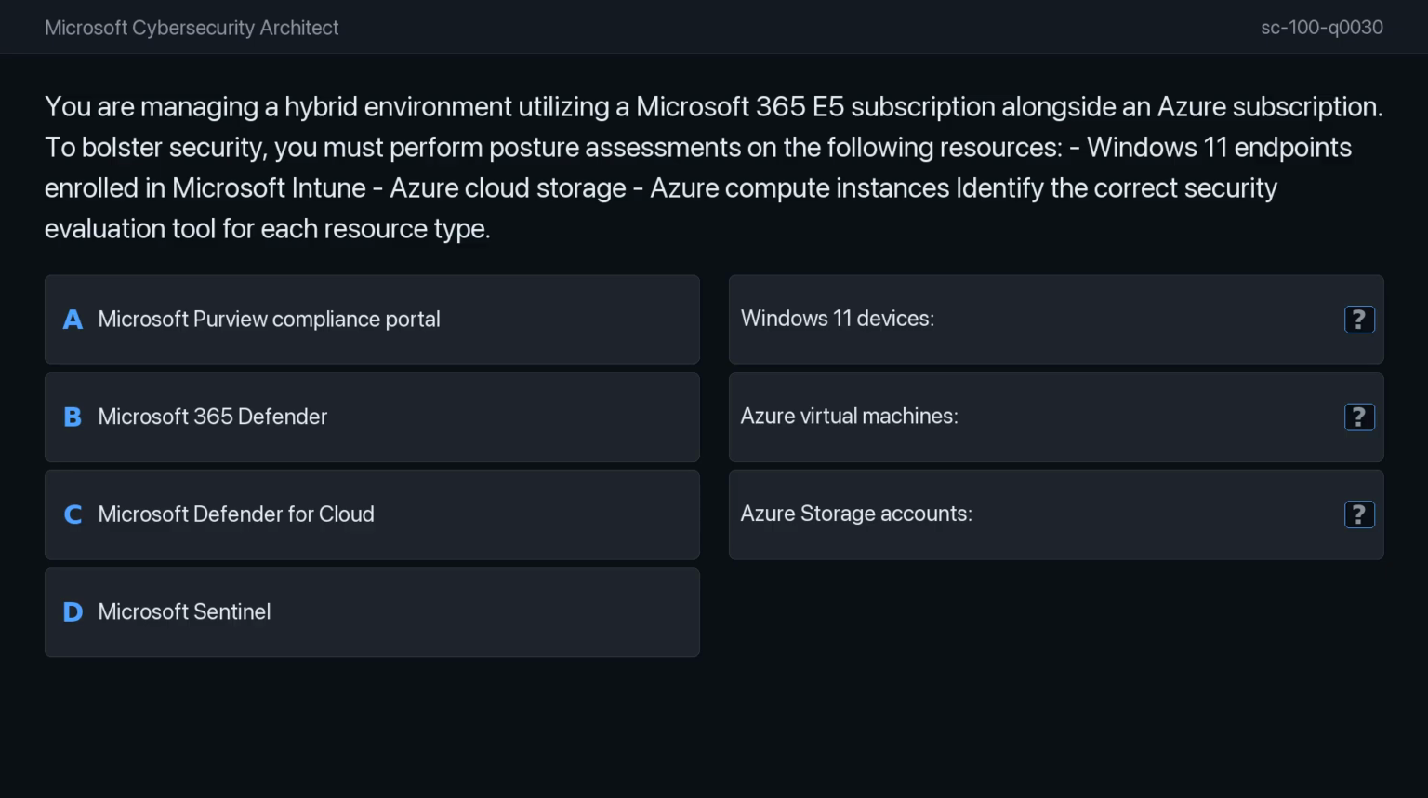In this scenario, the core challenge is understanding the scope of various Microsoft security products. Security posture assessment involves evaluating whether your environment meets security standards and best practices. You need to distinguish which tools are designed for end-user device management versus those focused on cloud workload protection and infrastructure configuration.